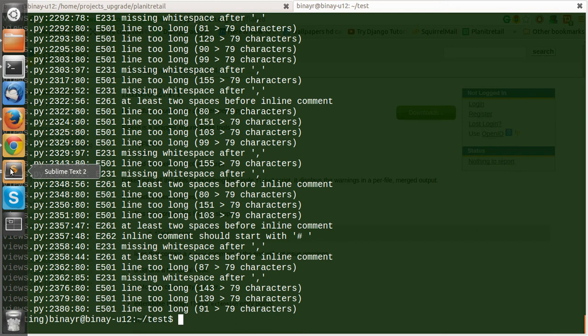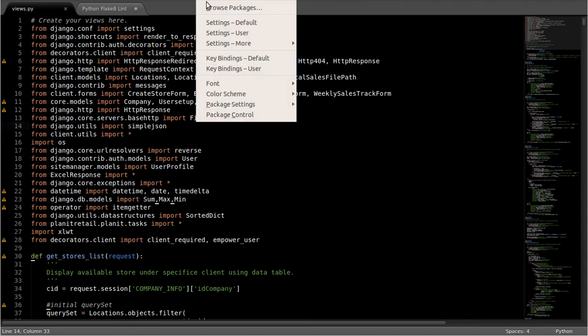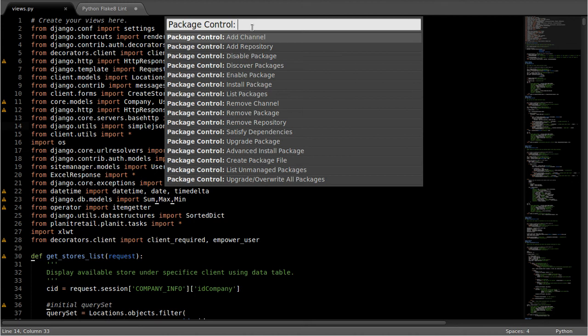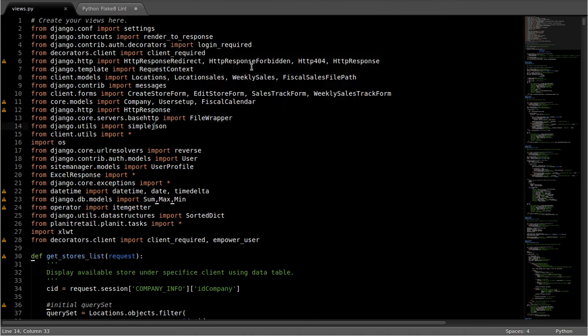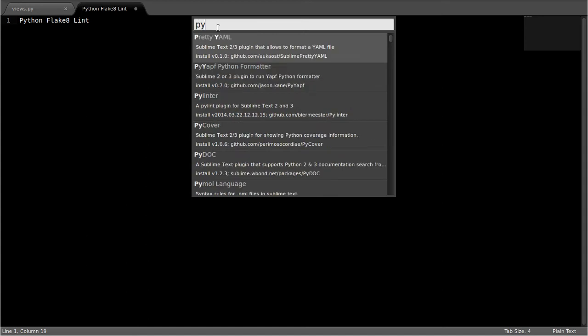So what you can do, suppose you are using the Sublime Text IDE, is go to preferences, package control, and type install. It will take some time to list the packages you can install to your Sublime. Then you just select this package, Python Flake8 Lint. So you can type here Python.